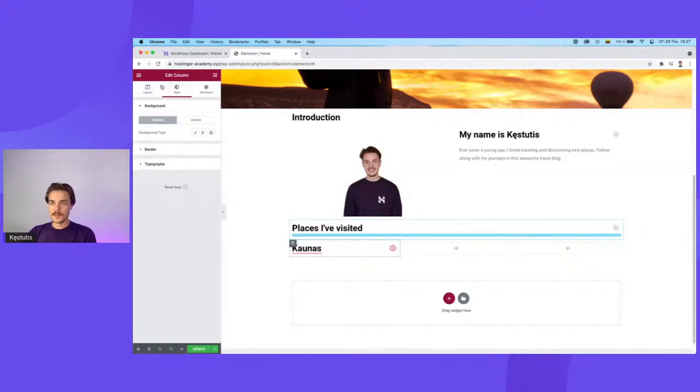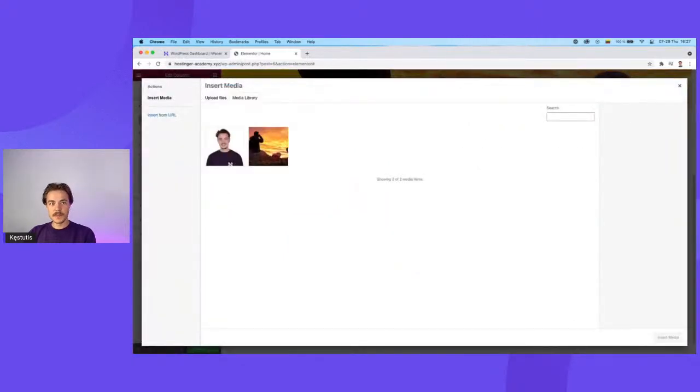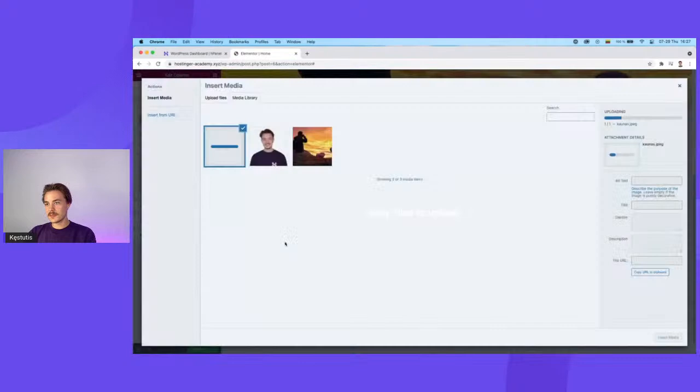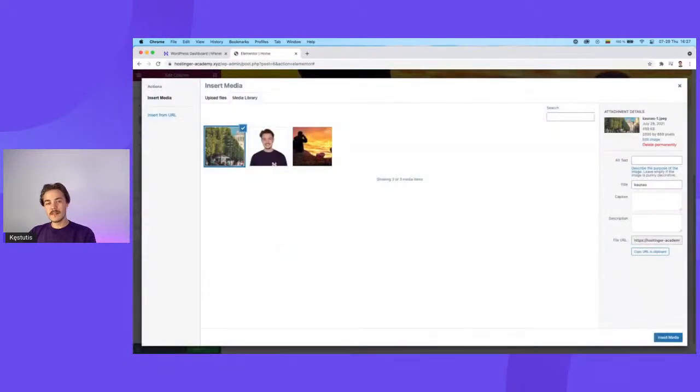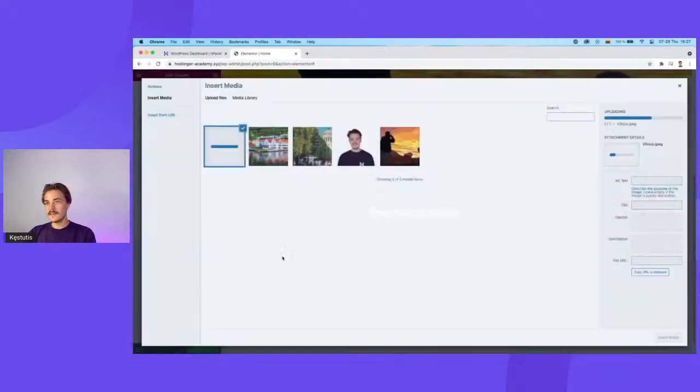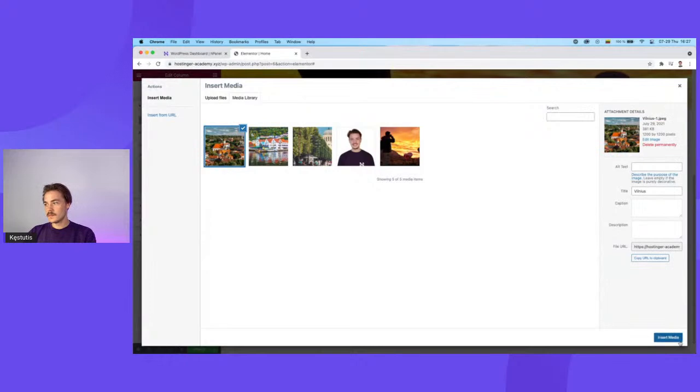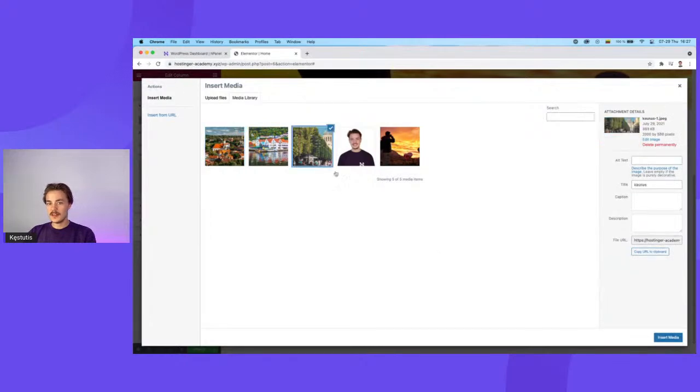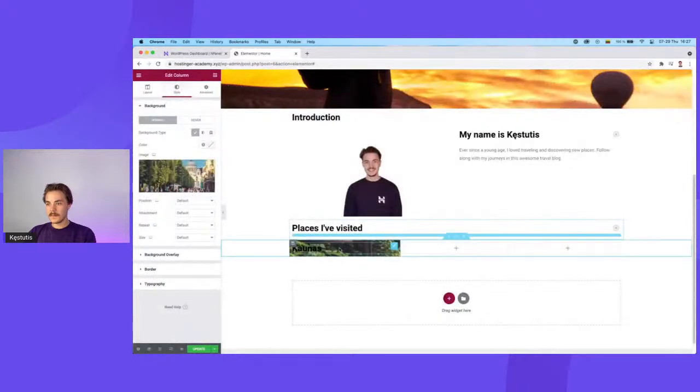So as before, we go to Style, Background. Let's choose Classic, and let's choose an image. I already have an image of Kaunas uploaded. Since we're already here, let me upload the images of other cities as well. So that will be Bergen and Vilnius. Awesome. We're working with Kaunas. Let's insert this media.